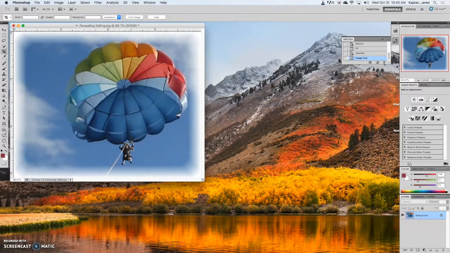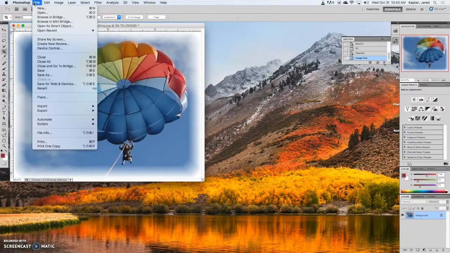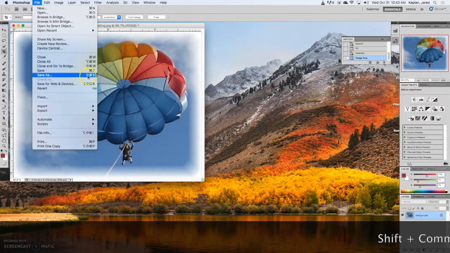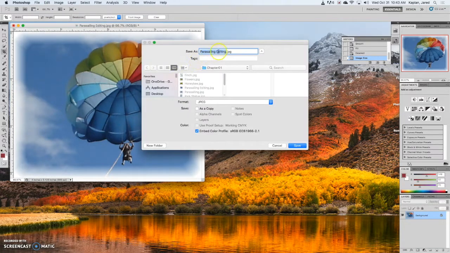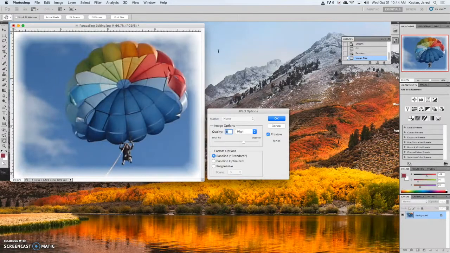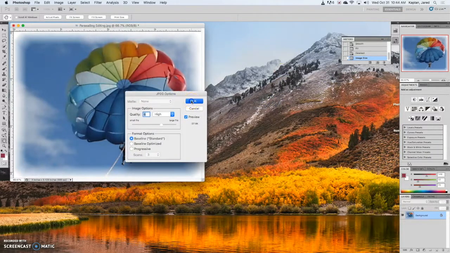We will now save the resized photo a couple different ways. We're going to go to File, Save As, because we are going to change its name. You could also hit Shift, Command, S. And we're going to call this one Parasailing for Print. That lets us know what the topic is, and it's still parasailing, and that this one is ready to be printed. So we save that, let that one go, answer our JPEG options, which for right now is OK.